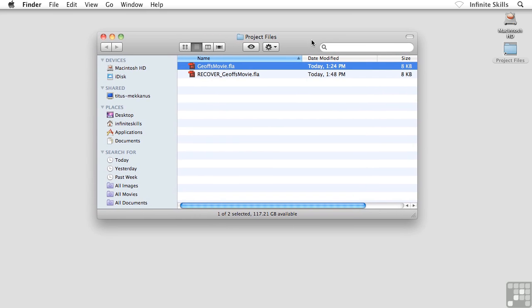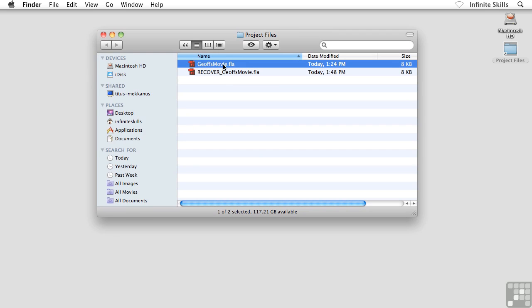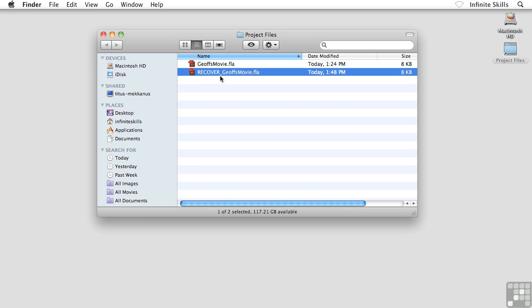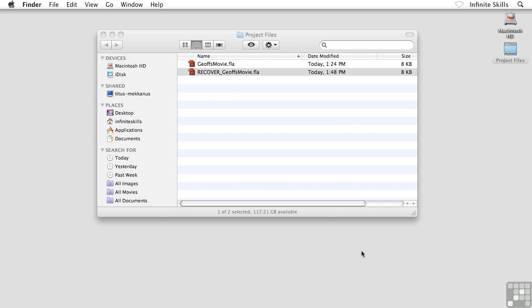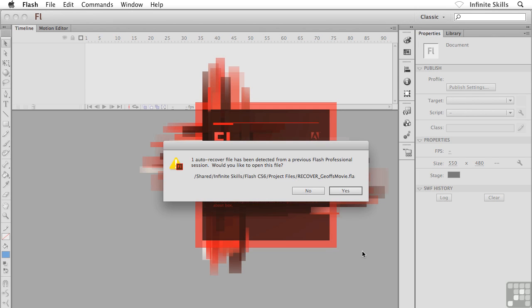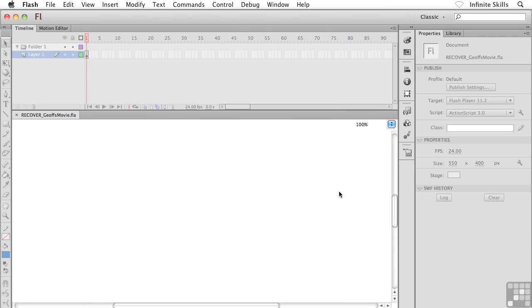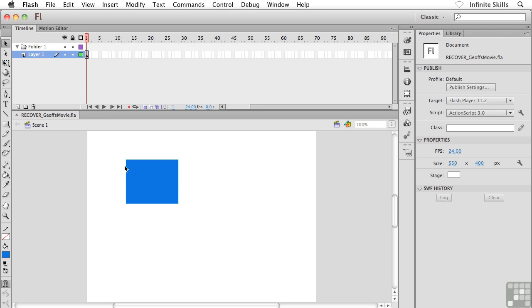Now, notice inside the project files folder, which I've already opened up on my desktop, I have jeffsmovie.fla, and then I have this automatically generated file, recover underscore jeffsmovie.fla. So I'm going to reopen the recovered file. Go ahead and double click on that there. Now notice as soon as Flash relaunches, it detects that this file was created in a previous Flash session. It's asking, would you like to open this file? I'm going to say yes. So it's going to automatically recover this file for me. There we go. So now I have recover underscore jeffsmovie.fla. There's my blue rectangle.